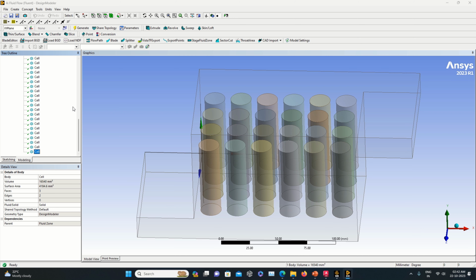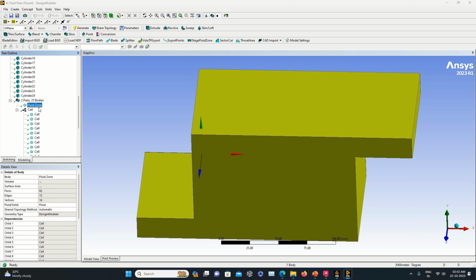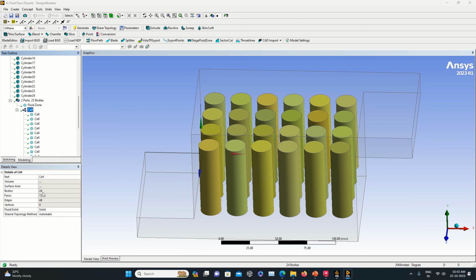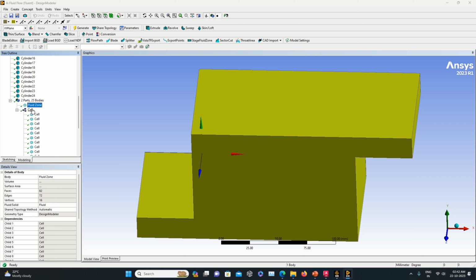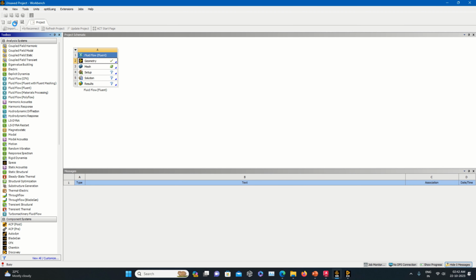Okay, so all of them you are defined. This is fluid zone, and second one your cell. So the cells are solids, the fluid zone is your fluid. Now this is a part which is over with the generation of geometry. Now let's go back to workbench window and save the work.